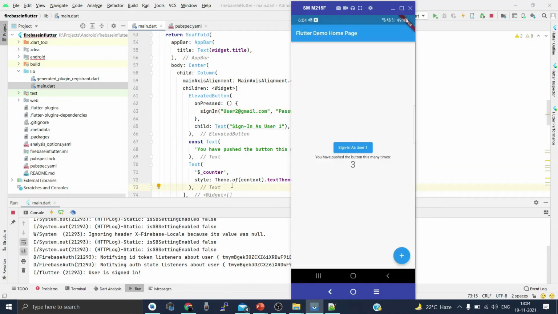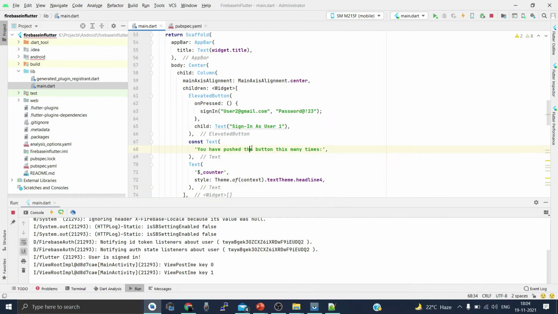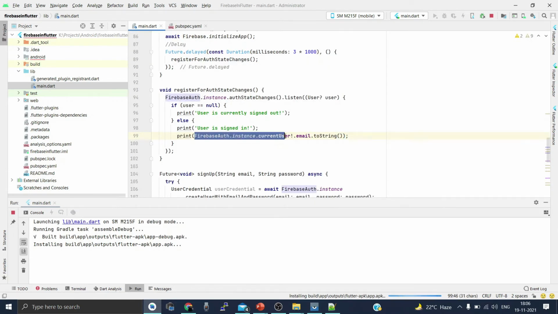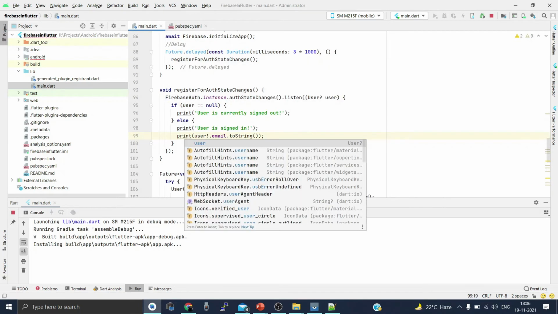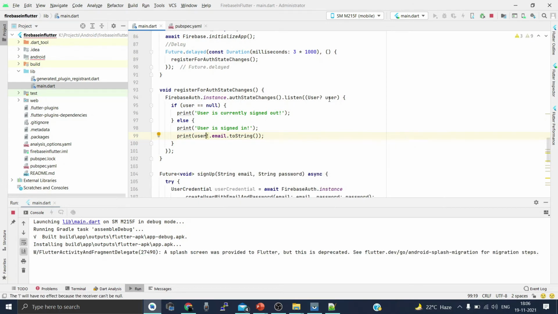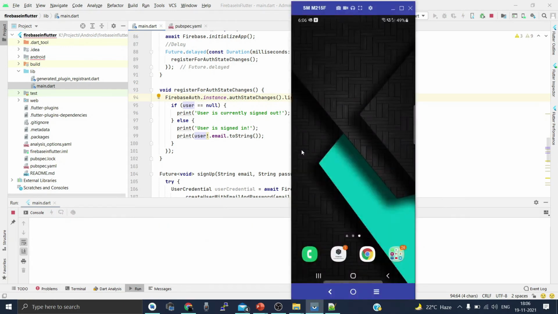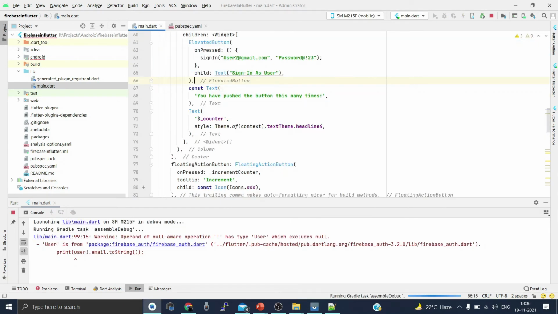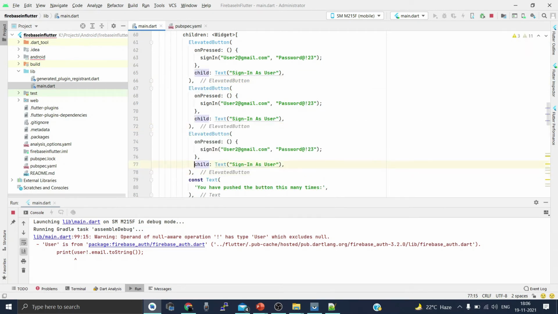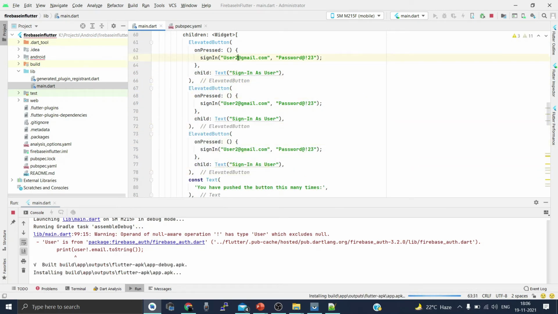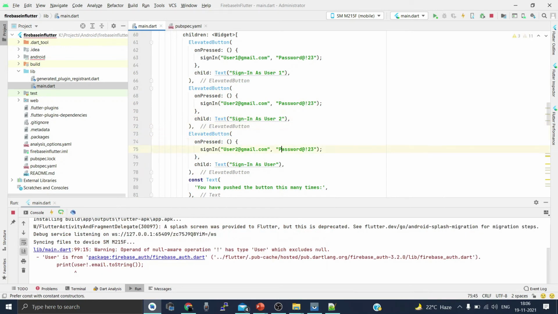Just to ensure that user is getting signed in with the correct ID, we'll try to print the user ID inside the signing method, or inside the state change method, I should say. What we can do is we can just use the user that we are getting here as a parameter, logged in users parameter. Let me try and rerun it. So we'll copy and paste this button multiple times, and we'll call it as sign in as user1, sign in as user2, and then sign in as user3.